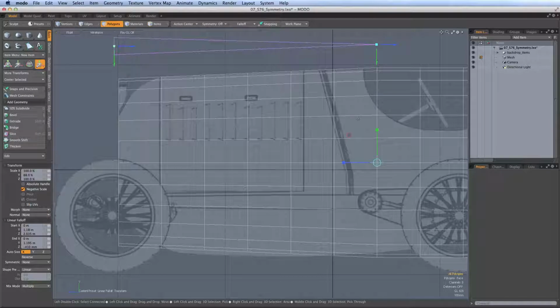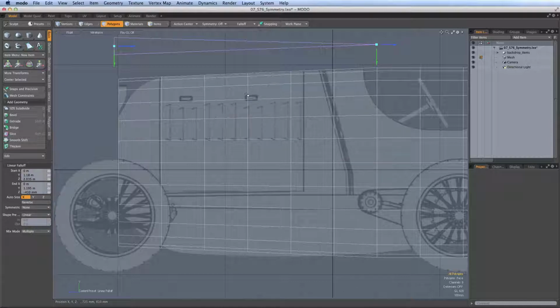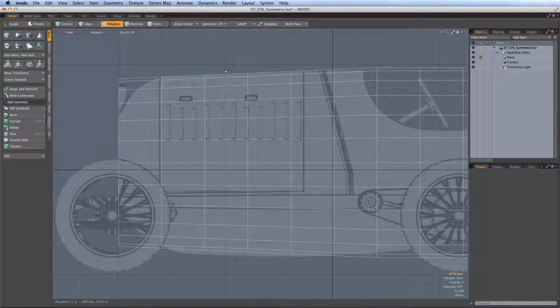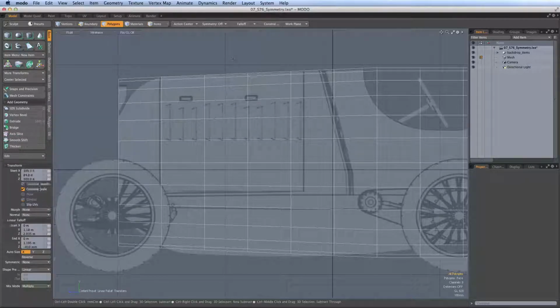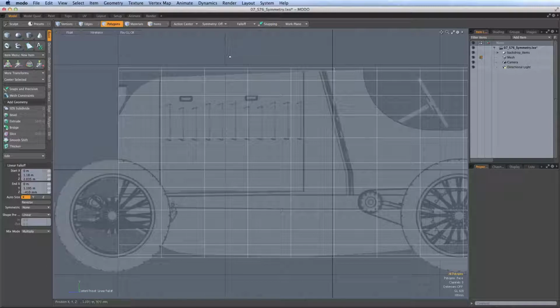Very, very powerful stuff. Now, once I've got this complete and I know that the front of this matches, I'll hit Escape to drop the tool and Escape to drop the fall-off. Now let's undo all of that. I'm going to go back and let's do this all again from scratch.